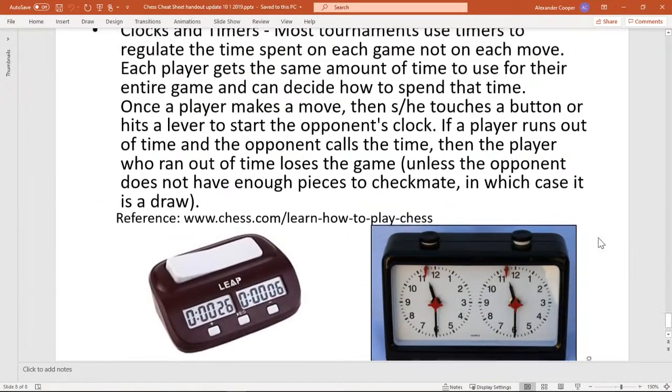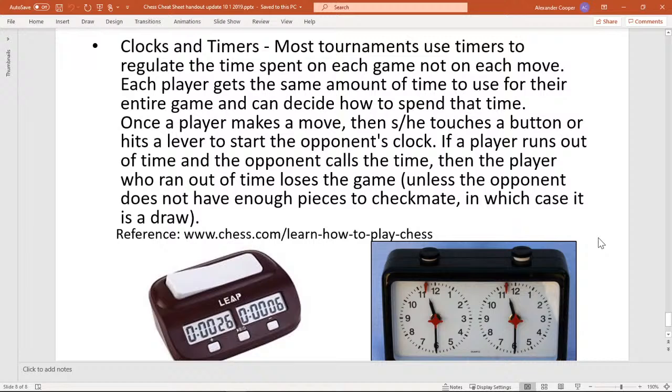Clocks and timers. Most tournaments use timers. Now this is the thing that we would use in our tournaments, was timers. Mostly our goal is just to get students prepared to play in a chess tournament if they wished. And we just kind of have a fun chess tournament at the library. Of course, we're all staying home and staying safe right now, so no chess tournaments, but when we start classes again, we will definitely do chess tournaments in the future.